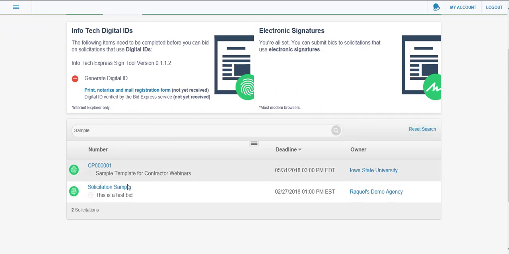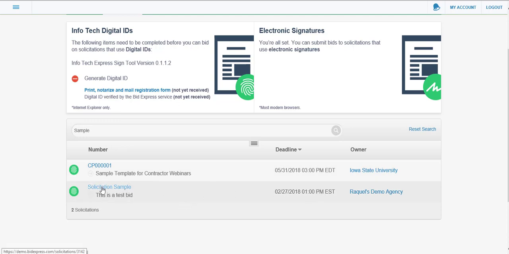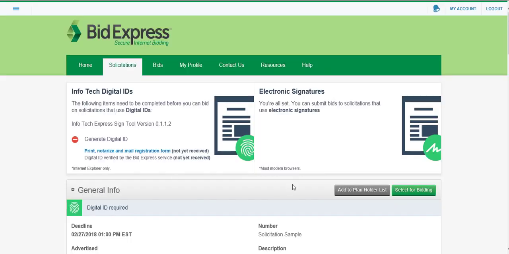It's from Iowa State University. And then we have the sample one that I have created, solicitation sample. So I'm going to go ahead and click on the one that I'm looking for. And again, notice it's telling you that a digital ID is required. It doesn't mean that you don't have a digital ID. It's just telling you what this solicitation requires, okay? This very top section is going to tell you whether you have what's required or not. And we have it. It just has not been enabled just yet, okay?